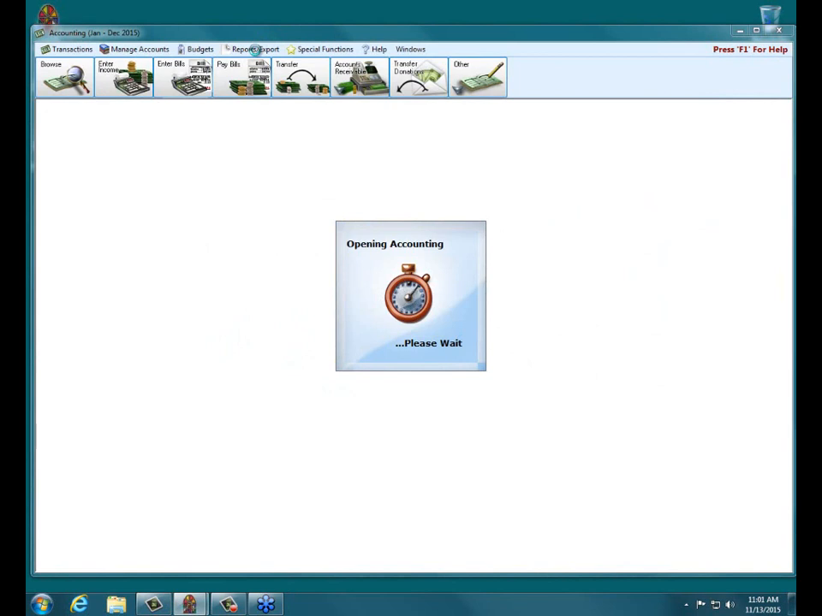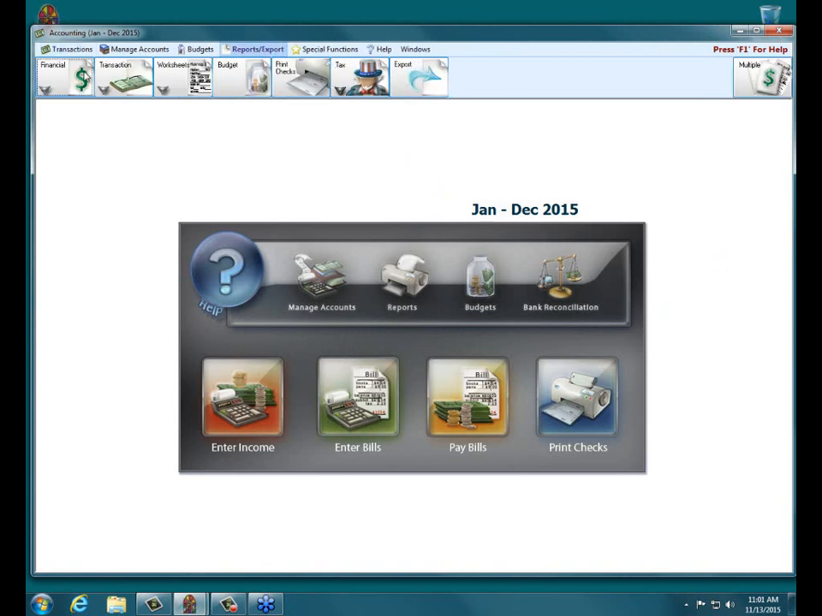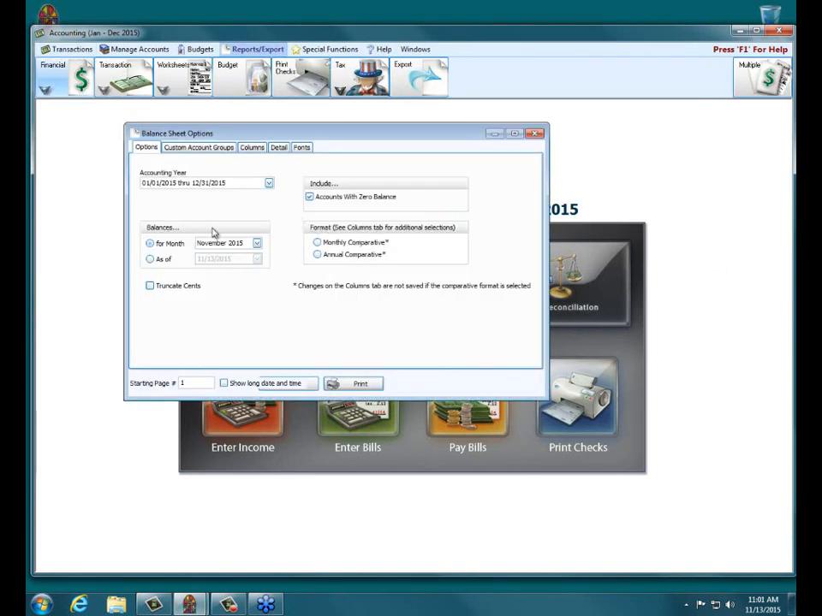So we're going to pull up a balance sheet real quick. We're going to go to reports, we're going to run a balance sheet as of November, and we're going to click print.